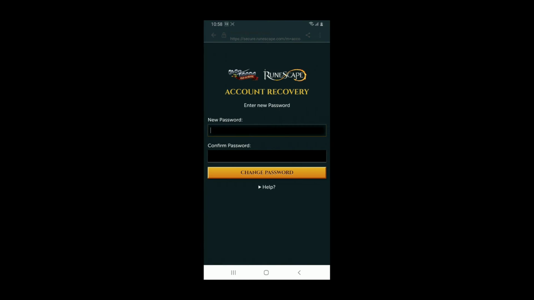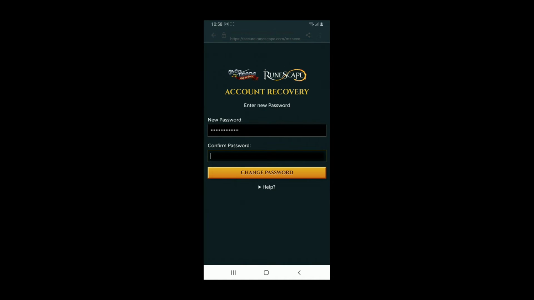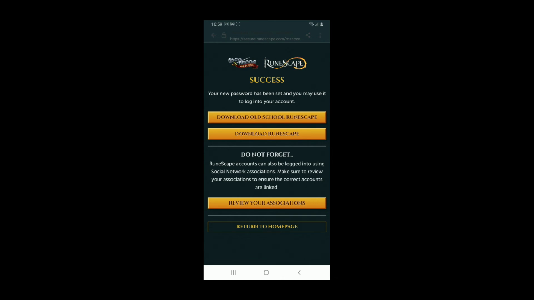On the next page, enter the new password you'd like to set for the account. After setting up a password, confirm the password by retyping it again in the next field. Finally, tap on change password and there you have successfully set a new password for your account.